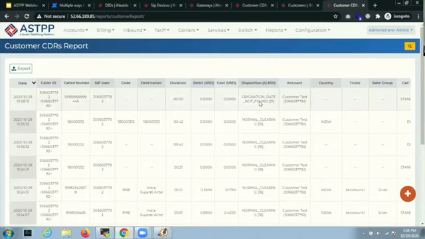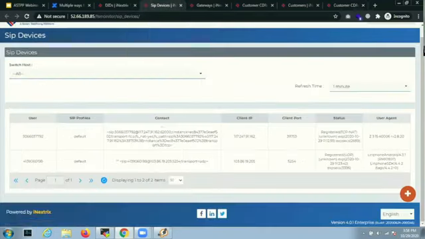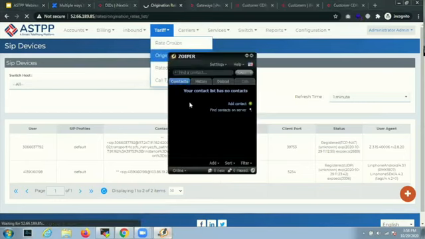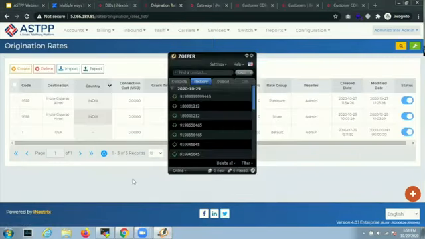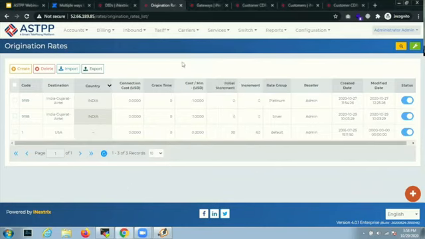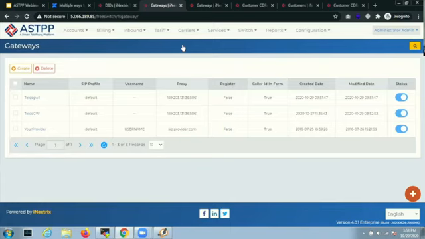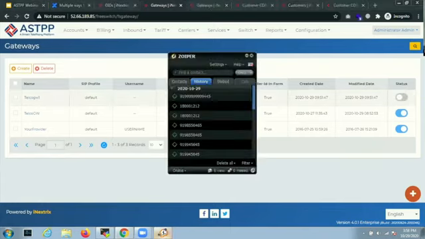Origination rate not found. It means I don't have any kind of origination rate to make a call with this prefix 919999. So that can be one problem. So we have to carefully configure each and every rate. The second thing I would like to show: sometimes it happens that the trunk or the gateway is not reachable or it can be inactive. Let's take the inactive and make the call and see if it works or not.